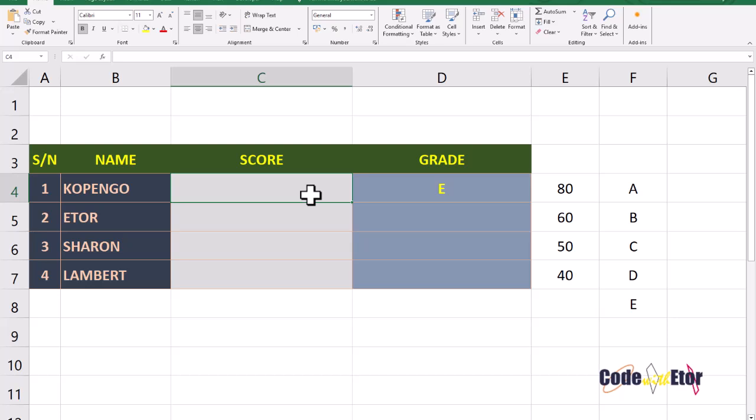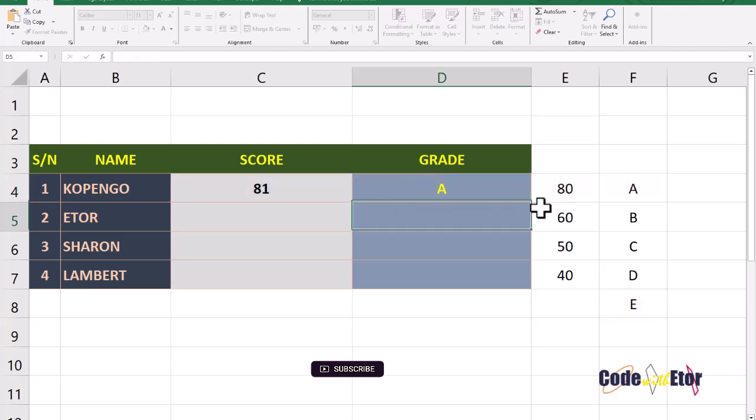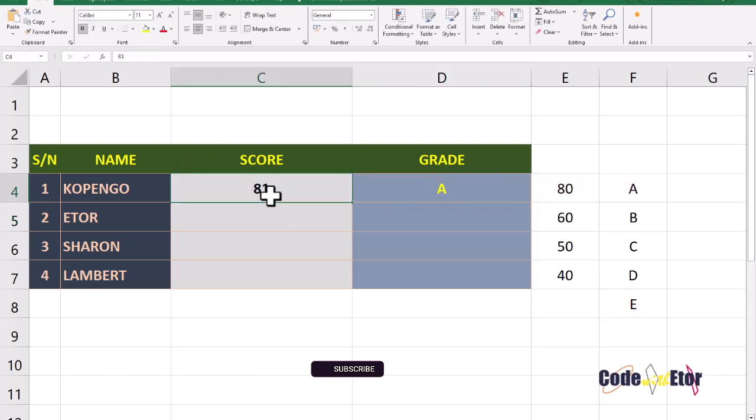So let's assume this is going to be 81. So what we are saying is, Excel should look at C4. If the value is greater or equal to this cell, we are already using cell referencing, then give me this value. So anything aside from this should be an E. So when you are done, close the bracket and you press enter. So if this should be 70, it's going to be an E.